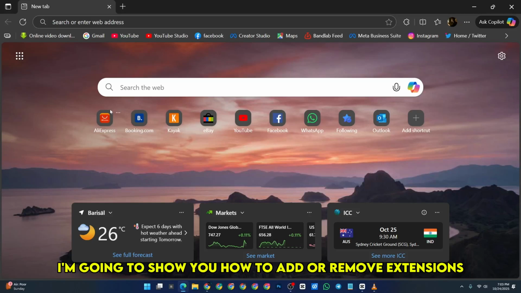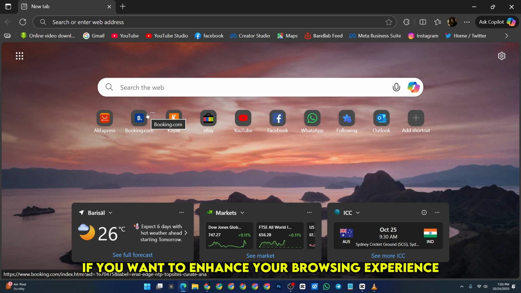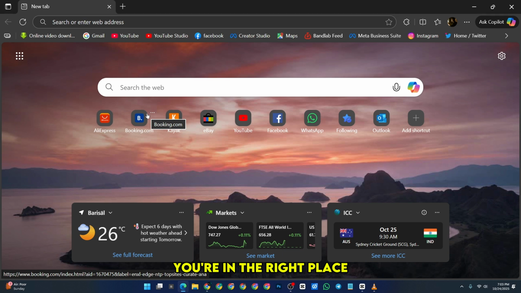In today's video, I'm going to show you how to add or remove extensions in Microsoft Edge. If you want to enhance your browsing experience or better manage the extensions you already have, you're in the right place. Let's start with how to add a new extension.